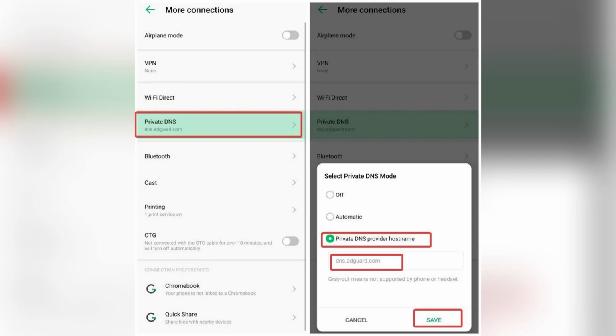It blocks most ads across apps and browsers, all without needing root or any ad blocker. Once that's done, tap Save. Wait a few seconds. Your device will now connect to this new DNS server. That's it. You're good to go.